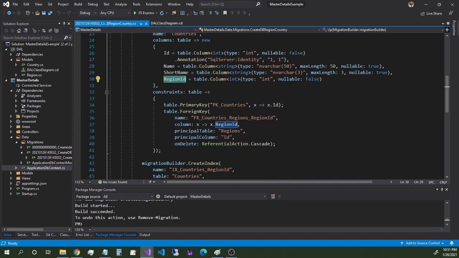So as you can see here, we have a primary key field, which is the ID, and we also have a foreign key that will be saved under the name FK countries regions underscore region ID, which is the field of the relation. So the relation will be between the region ID and the table region on the field ID. Okay, this one actually is going to be on delete referential action dot cascade.